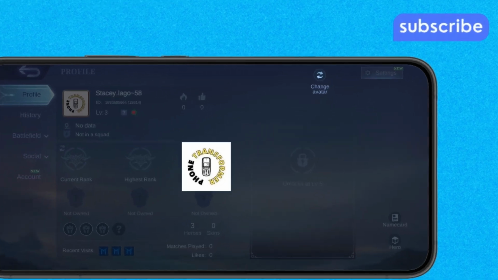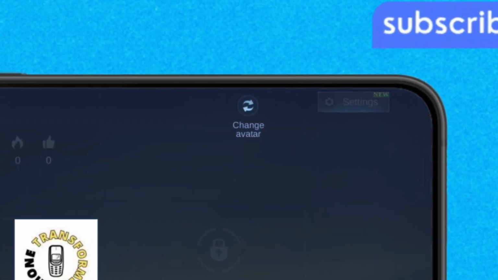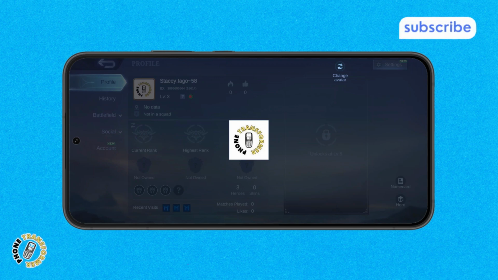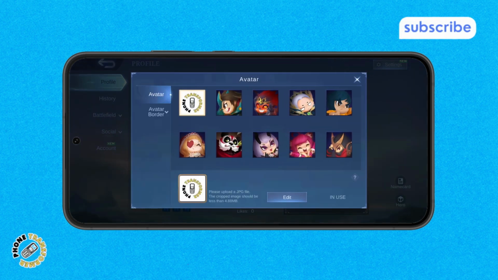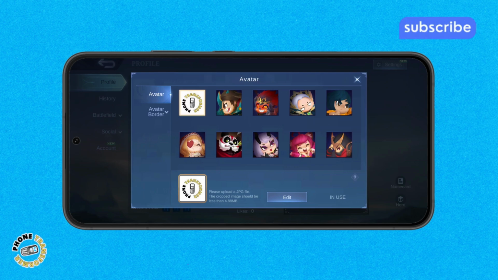Step 4. Once you've tapped it, you'll see the Change Avatar button appear at the top. Tap that button, and now you can browse through the available avatars. These can include game heroes, or event pictures, and more.